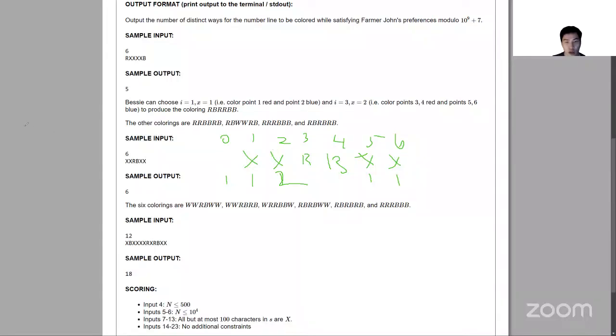So from this state, you can't paint the next one white, but you can do a red followed by a blue. So this becomes a 2. You can't do RRBB, so we're done here. This answer is 0, so it doesn't really matter what our transitions are.